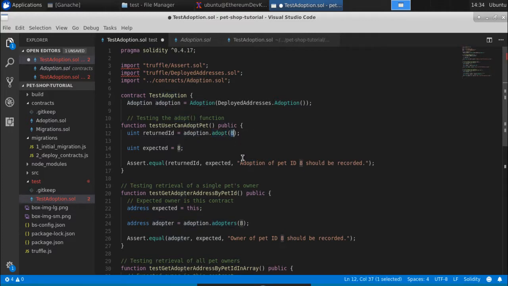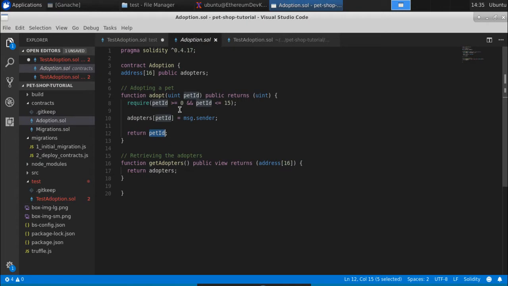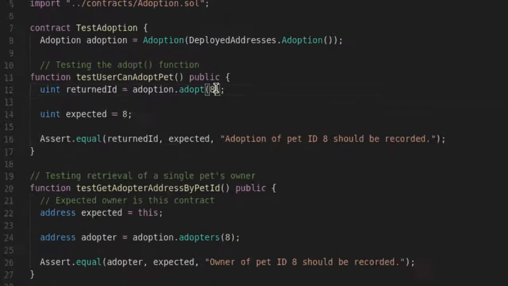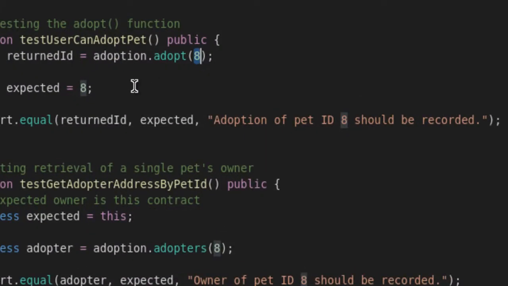So what we are doing here is calling that method with the 8th pet ID, and we expect the same value to be returned, because in our method all we are doing is checking if that pet ID is between 0 and 15. If it is not, it will throw an exception, otherwise it will return the same ID. So in our case, since 8 is between 0 and 15, the returned ID value will be 8.